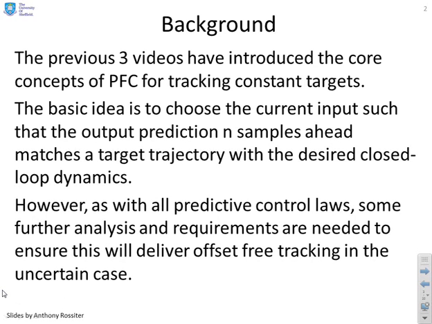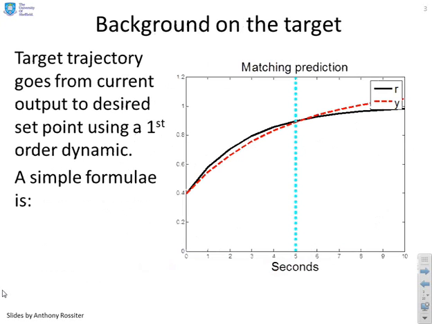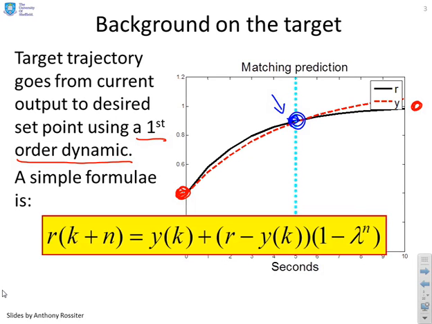However, as with all predictive control laws, some further analysis and requirements are needed to ensure, and this is the key thing we're doing here, that we're going to get offset-free tracking in the uncertain case. So just a reminder of what PFC does. We choose a target dynamic, which in essence is a first order response, which goes from the starting point to the end point following a given first order dynamic, and then we force the output prediction to match that at a single so-called coincidence point using just a single degree of freedom, which is the predicted future input.